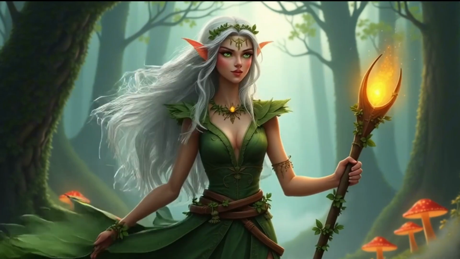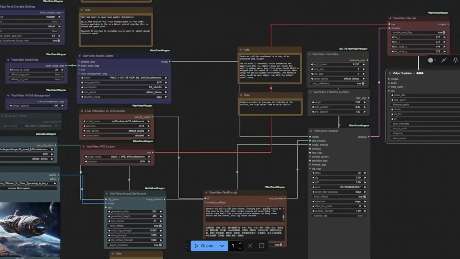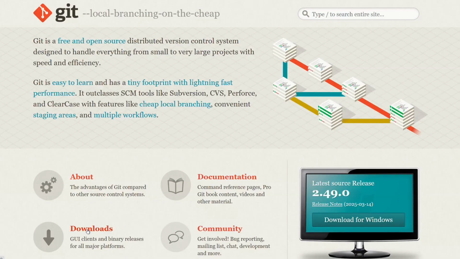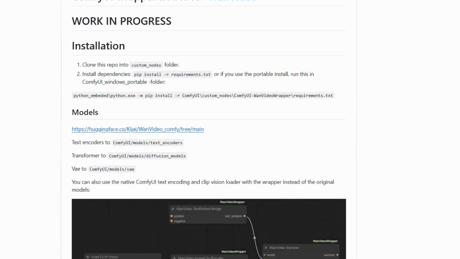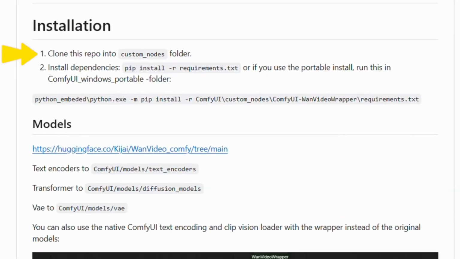Before you install, you should install Git to allow you to download the required files quickly. So you should download Git. After that, first open your command prompt, then navigate to the custom nodes folder in your ComfyUI directory. Clone the WAN Video Wrapper repository by running this command. Next, install the required dependencies. If you're using a standard Python installation, run this command. If you're using ComfyUI Windows Portable, execute this command within the ComfyUI Windows Portable directory.